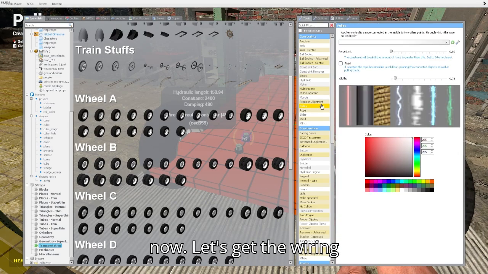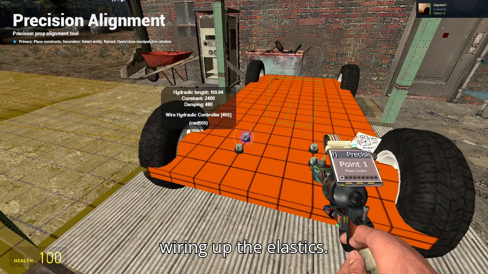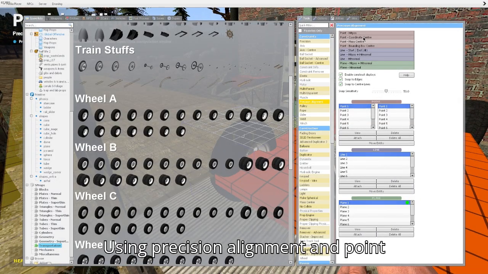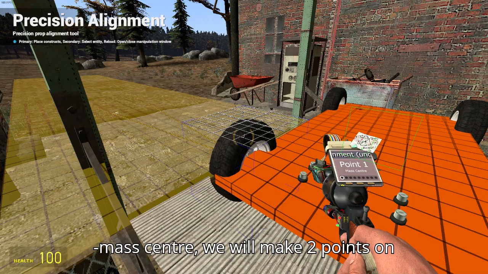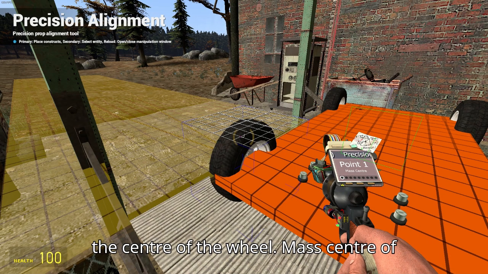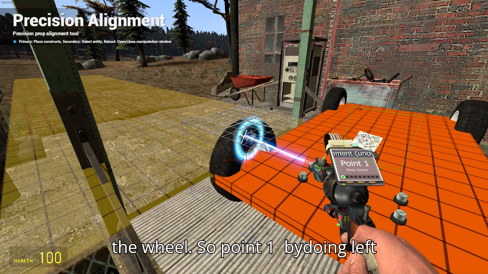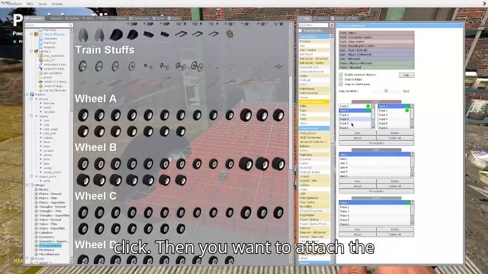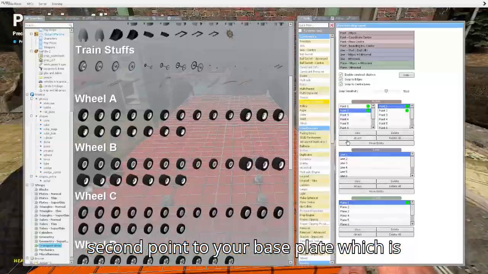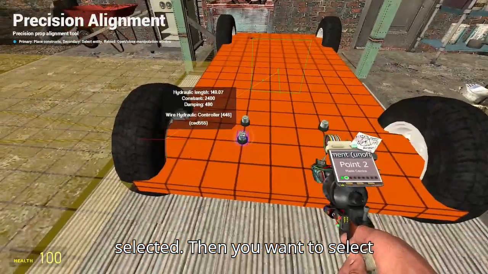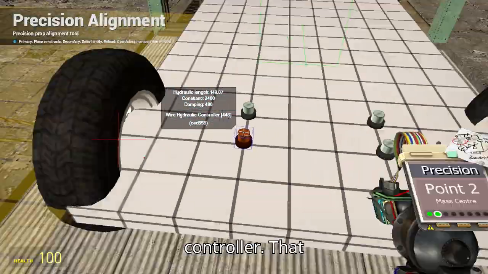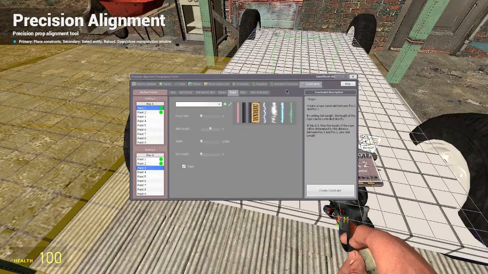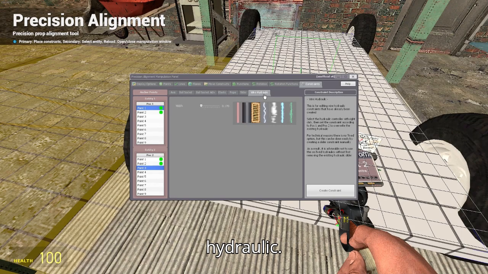Now, let's get to wiring up the elastics. Using precision alignment and point dash mass center, we will make 2 points on the mass center of the wheel. So point 1 by doing left click, point 2 by doing shift and left click. Then you want to attach the second point to your base plate, which is selected. Then you want to select using right click the hydraulic controller that corresponds to the wheel. Do R, go into constraints, go into wire hydraulic.